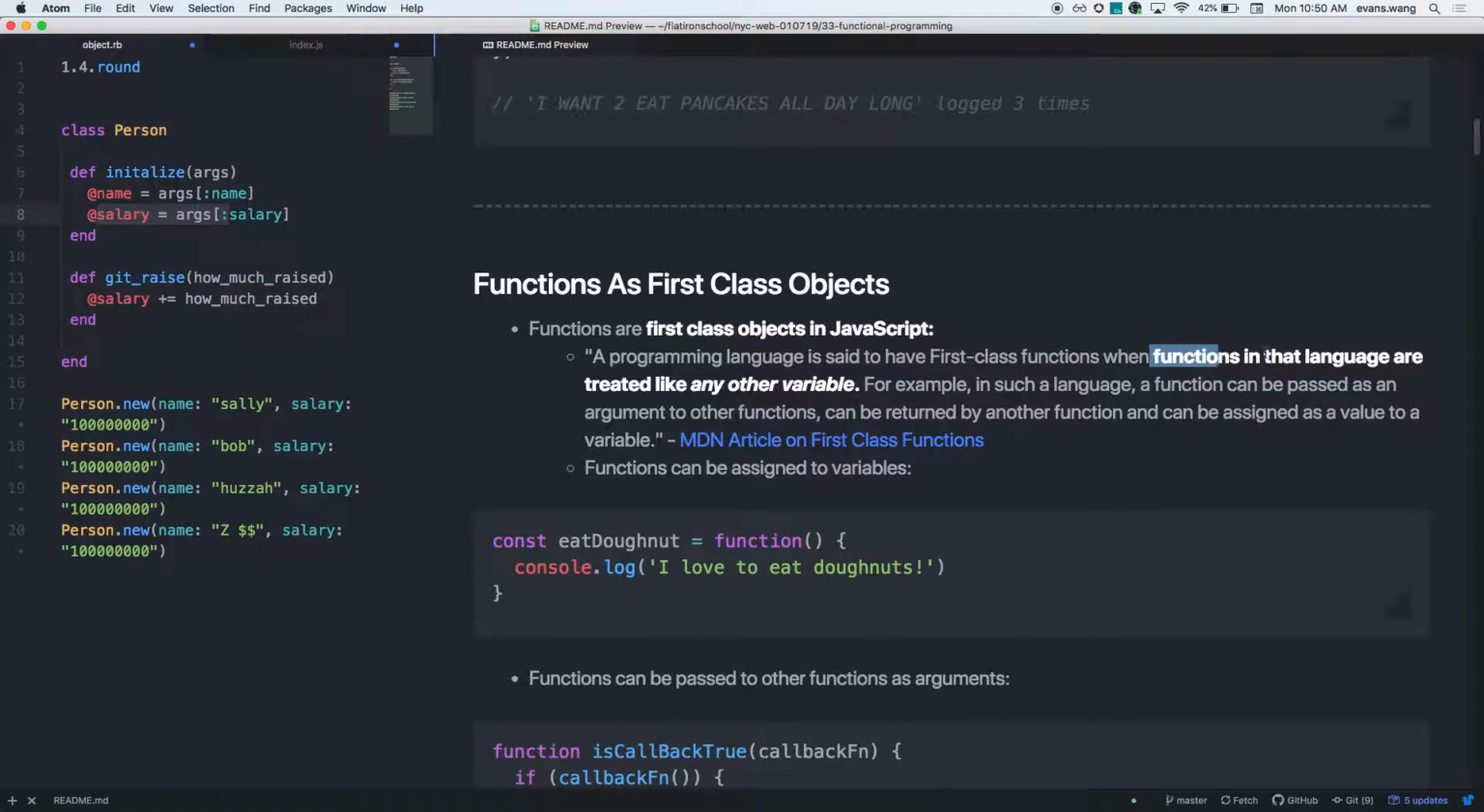Well, it means that functions in that language are treated like any other variable. This is literally the definition straight from the MDN on first-class functions. So, what does it mean to be treated like a variable? It means that I can store it as a variable. So for example, I can have a const eat donut. This is a variable. And I'm assigning it a function. So whenever I reference eat donut, it references the function because objects are passed by reference and not by value.